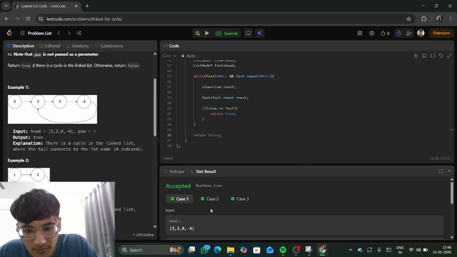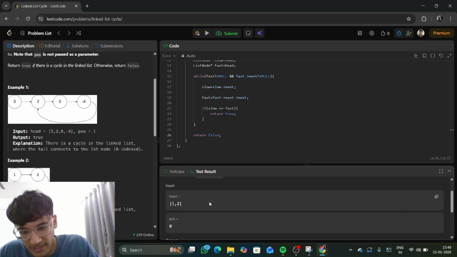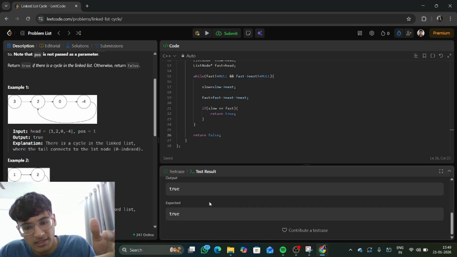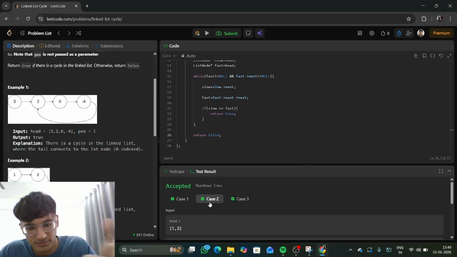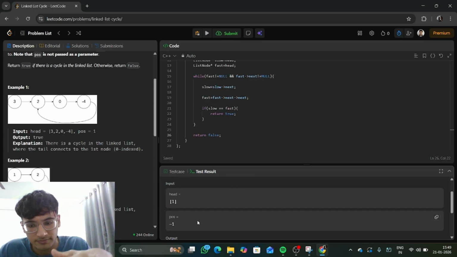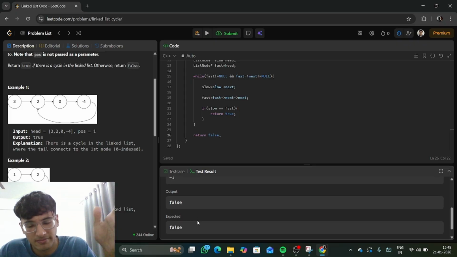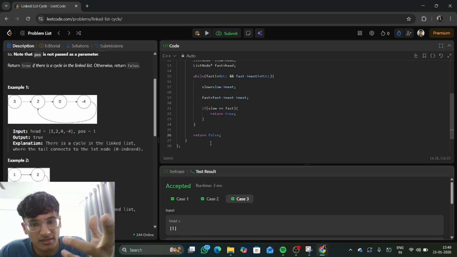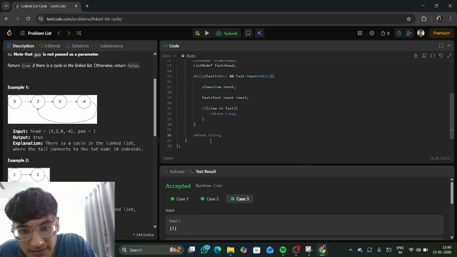For case 2, the head is 1 2 and the position is 0, and the output is also true. We will look at the dry run also. And here we can see head 1 and position -1, so it's obvious that there is no cycle, because there is only one element in the linked list.